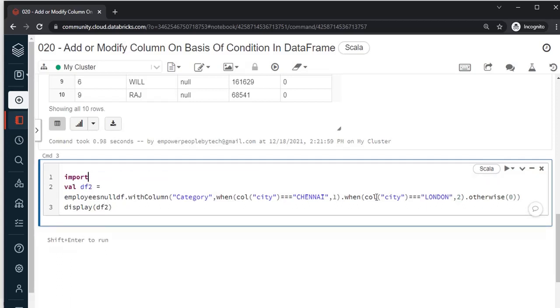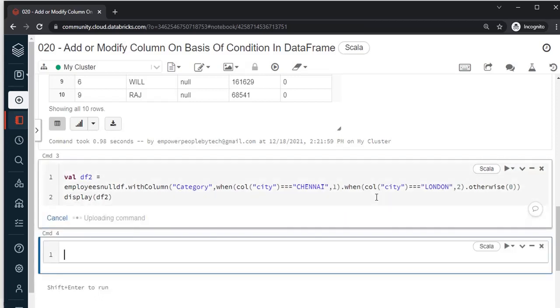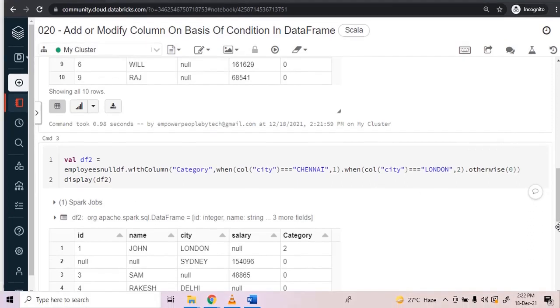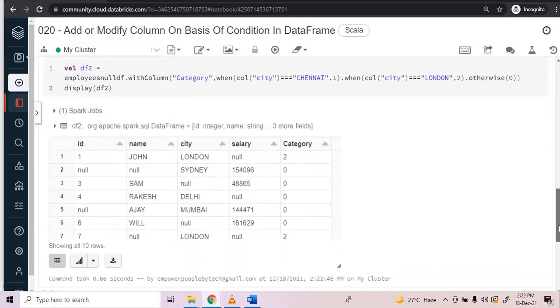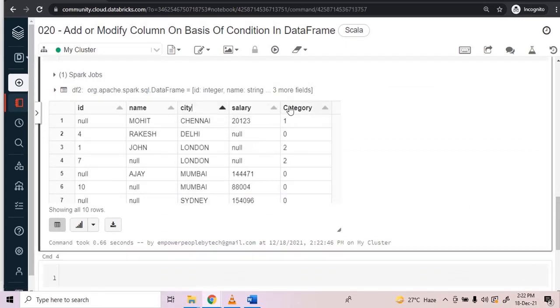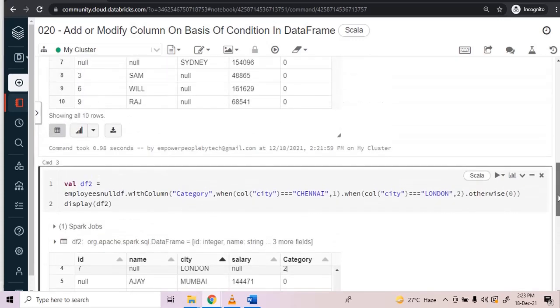Now we don't need the import since we already imported in the above cell, and execute this. So here we have the data. Let's scroll down to watch the output. So here you see, for Chennai we have 1, for London we have 2, and else we will have 0. So similarly, you could add more conditions by doing dot when in the same manner.